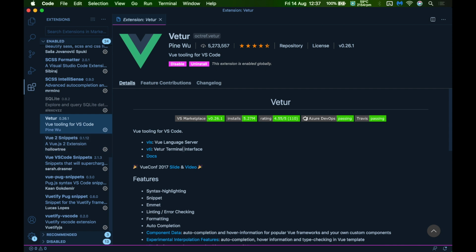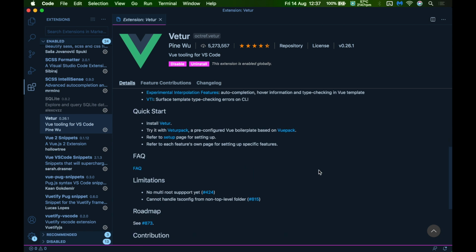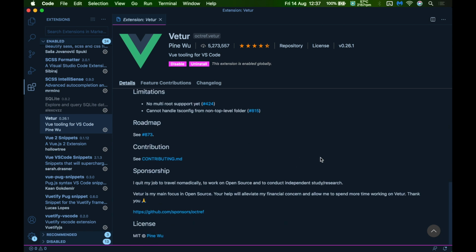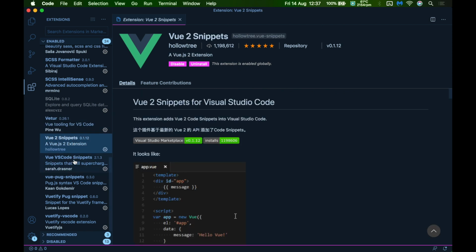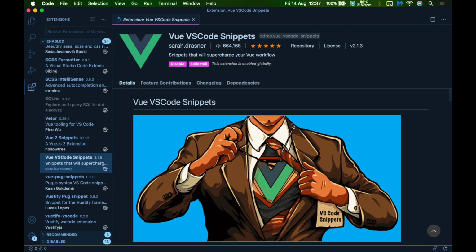Vetur allows VS Code to be able to identify the .vue file types and gives you the snippets and emit codes and linting on error check and things you can see here. It's just as simple as installing it, and it will just be working in the background every time you run a .vue file. Vue 2 snippets and Vue VS Code snippets are just snippets for Vue projects.